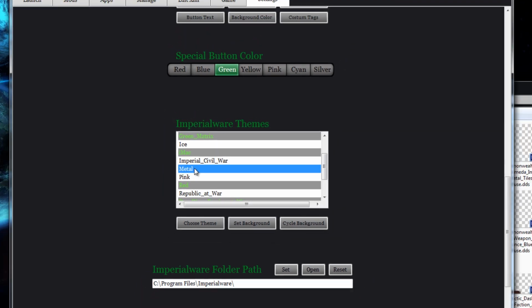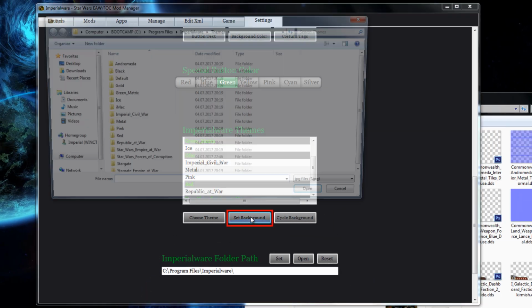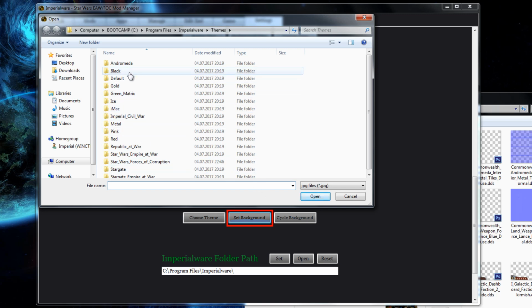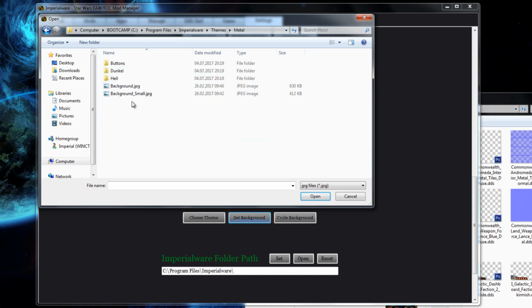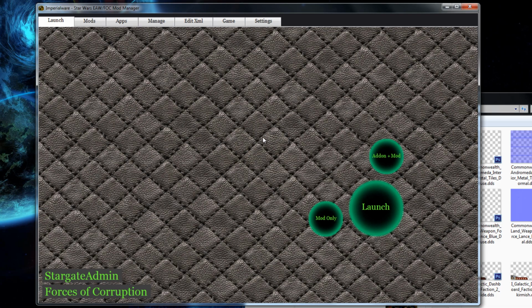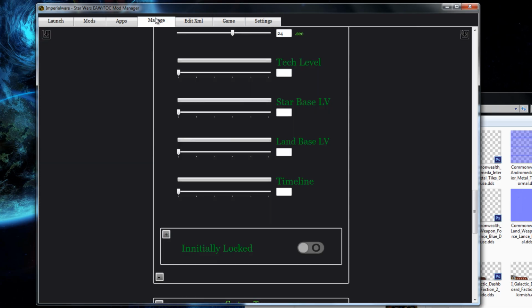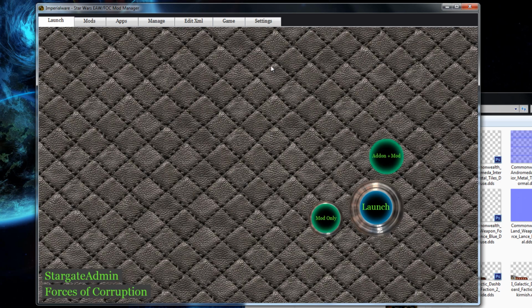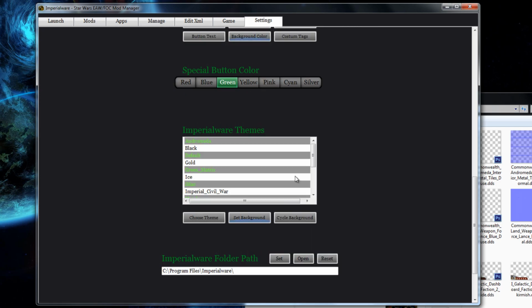And you can also choose to set only the background. Let's say from the metal theme, we'll set just the background image, and we choose from the metal theme its background image, and this changed now, but the theme itself stays as matrix theme. And the cycle background is also a setting you could use.